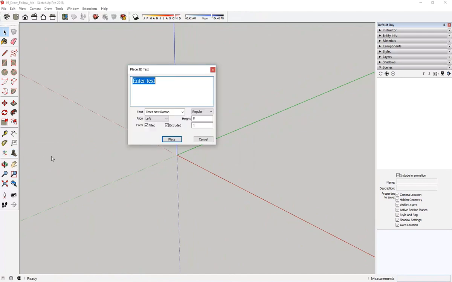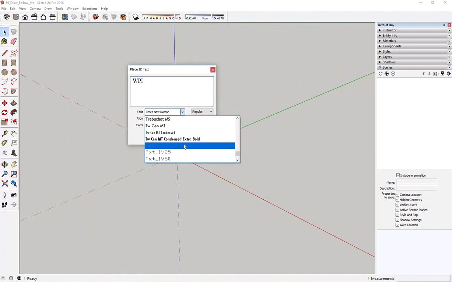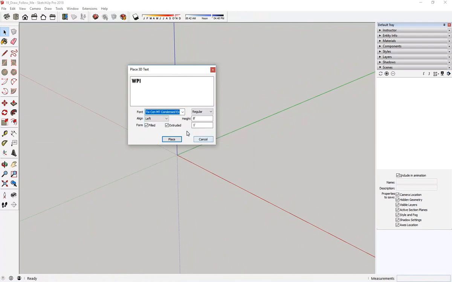If I click on the 3D text, this menu shows up, and here I can type whatever text I want to add, for example WPI, and then I can change the text to whatever format I want. I can change the alignments. I can use it as filled or not filled. I want it to be extruded. So for example, I'm going to go for 10 feet, and I'm going to change this one, for example, to 2 or maybe 3.